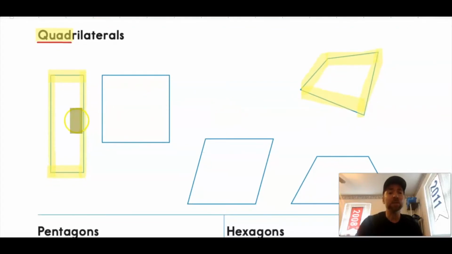Now, one of these quadrilaterals is a square. A square has 4 equal sides, and it has a square corner. A square corner looks like that. A perfect square fits into its corner.